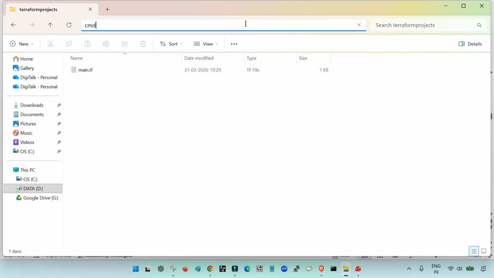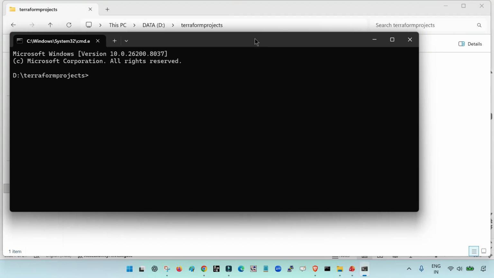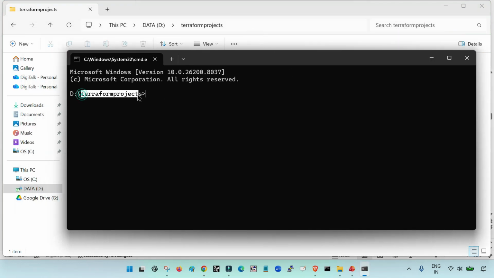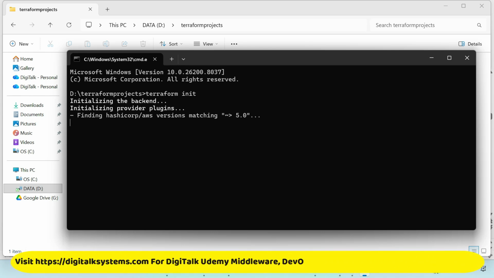Now I will go to my command prompt. I am inside my project folder. We always create a project folder whenever we work with Terraform, and we create all the configuration files inside our project folder. Now I need to run terraform init, which is going to initialize your Terraform.